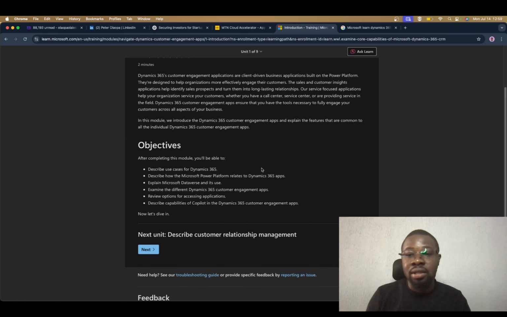We're also going to understand the core capabilities of Copilot in Dynamics 365 customer engagement applications. And Copilot is obviously Microsoft AI. Now that we're in the generation of AI, we should understand how AI works for us and how we can use it effectively. A whole lot of people have the fear that AI is going to take over our jobs, which we obviously do not believe is going to happen, even if there are a whole lot of conspiracies around that. But trust me, AI is here to help us do our jobs more efficiently. Now, we are going to describe customer relationship management and see what it actually tells us.